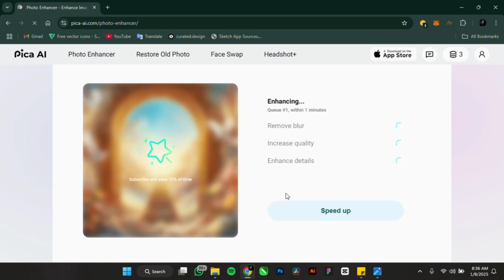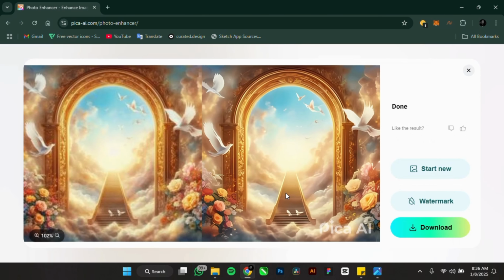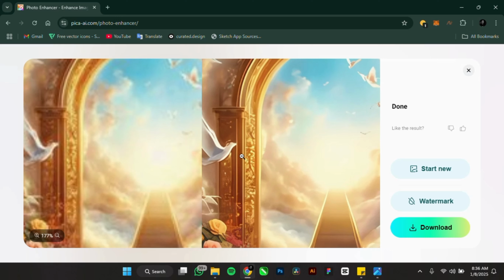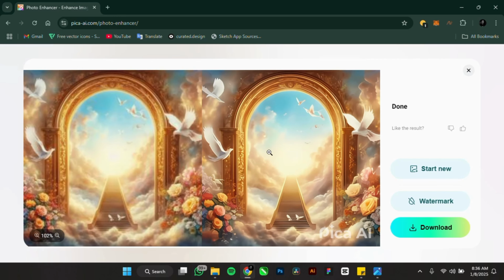It has a premium version if you want to go for it. But if you don't want the premium version, you can still use the free version, but you have some limitations. Now it is done. As you can see, this is an upscaled version, but you can still work on it. You can see that this is better than this.